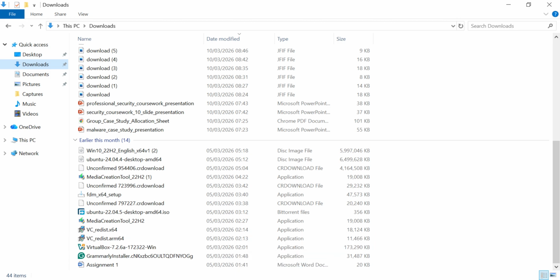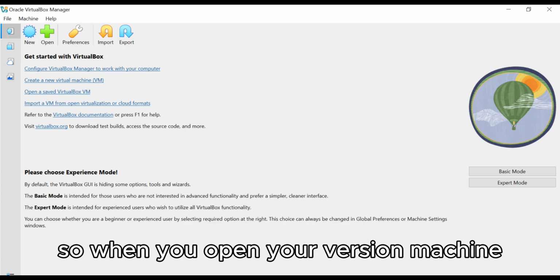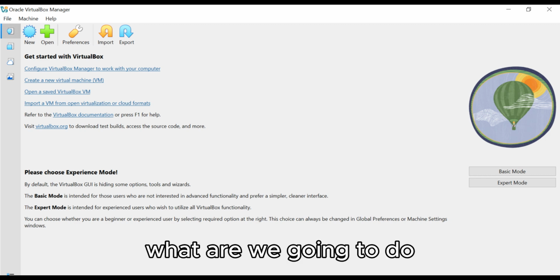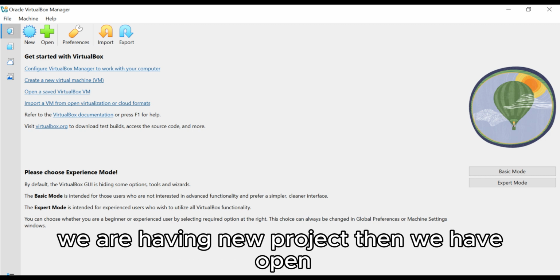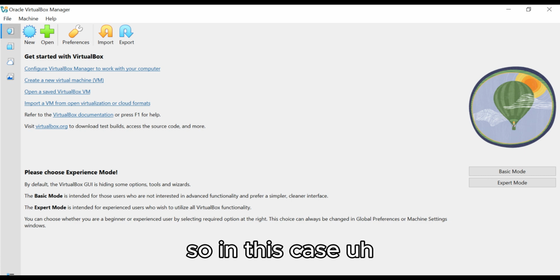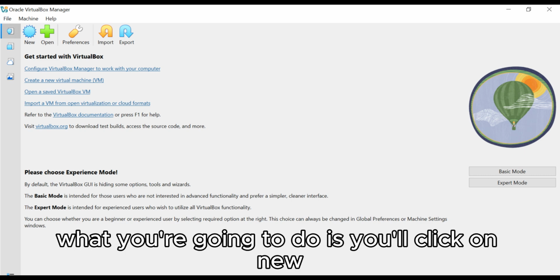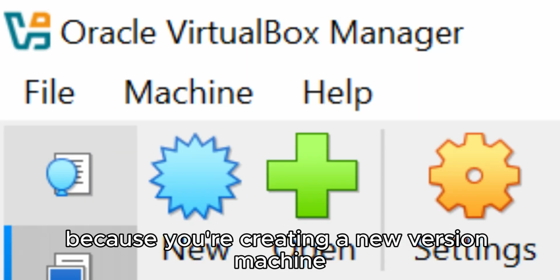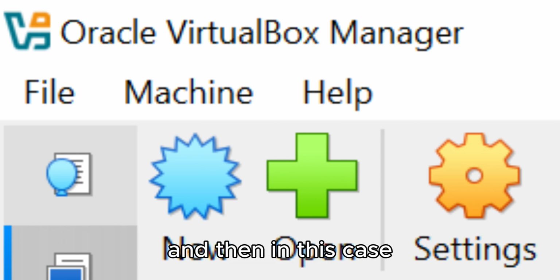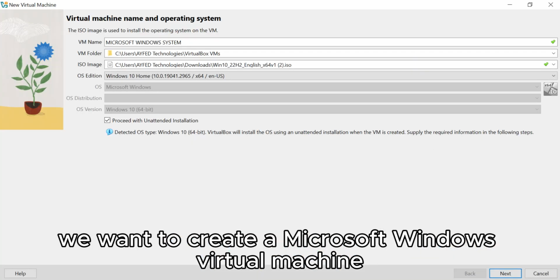So you need to open your virtual machine. When you open your virtual machine, what are we going to do? We have New, and then Open. In this case, you'll click on New because you're creating a new virtual machine. And in this case, we want to create a Microsoft Windows virtual machine.